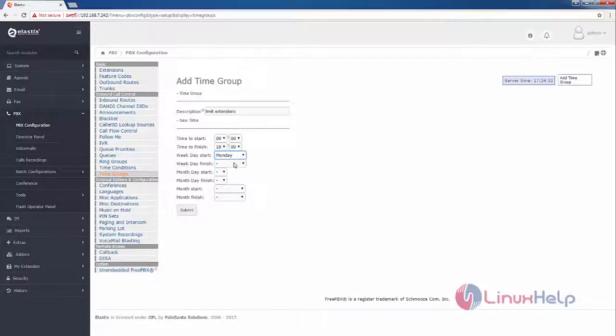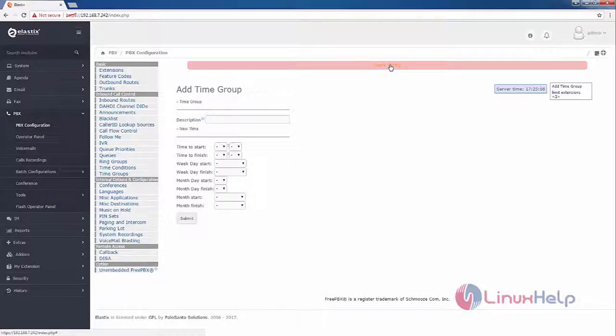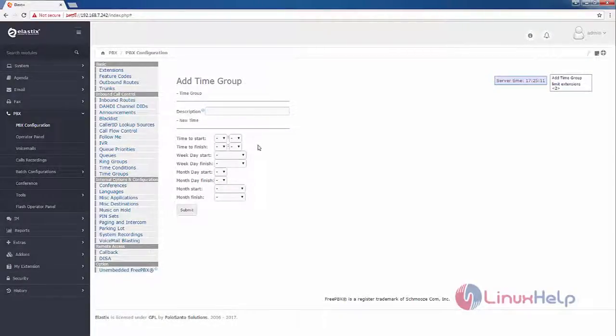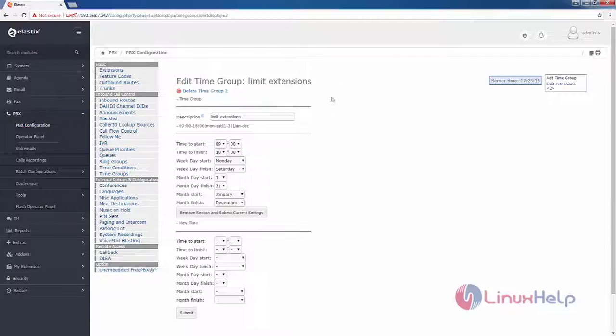I'm going to give it as Monday and finish as Saturday, and select your month date start. I'm going to select 1 and the end of the month is 31. And select your month start January and your finish month. You can fill your options as you need and click submit. Now click apply config. Now the new time group is added. You can see the time group limit extension is added.